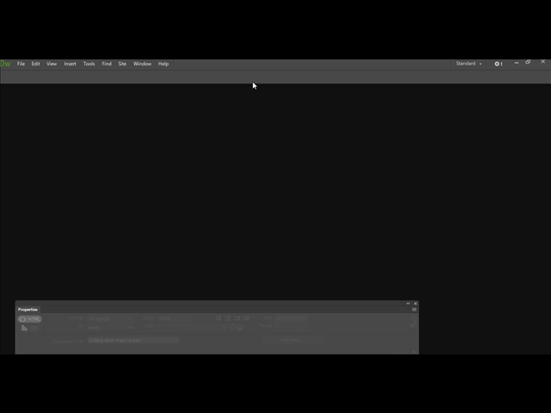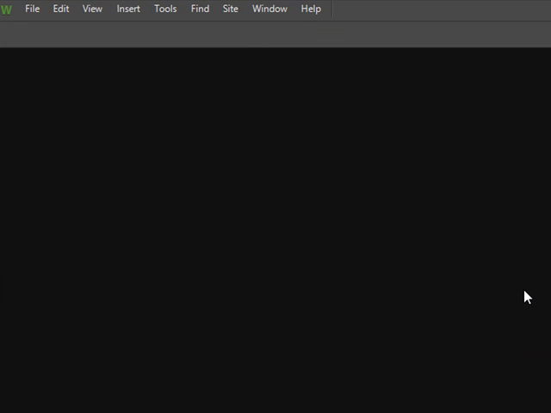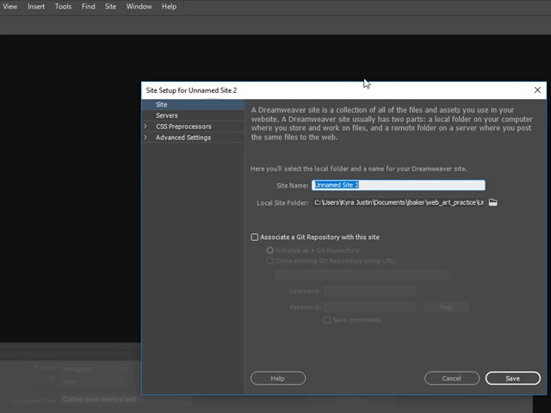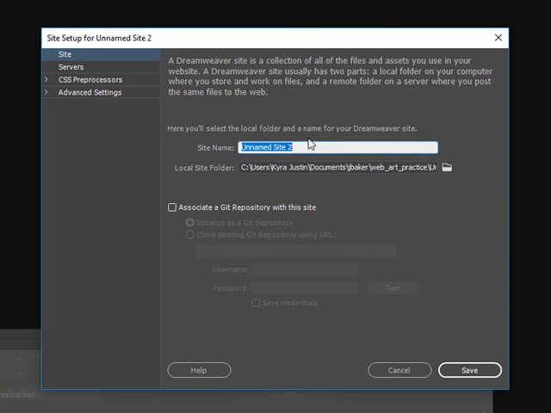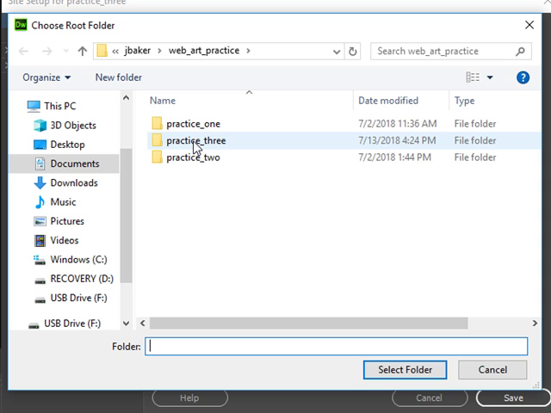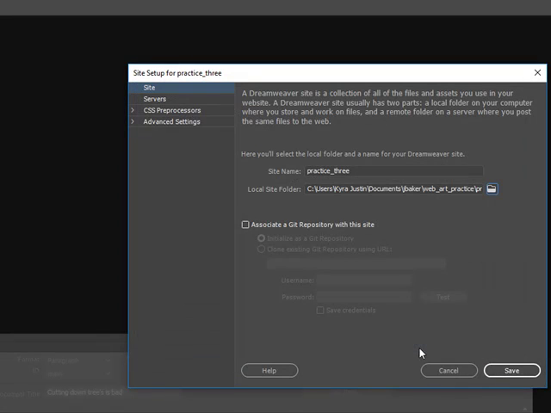Close that. All right, so I'm going to use site. First thing we do when we open up Dreamweaver, site, new site. Again, I'm defining it right now. I'm just kind of showing Dreamweaver where the folder is that I'm using. And I will call this Practice 3. You could call it ham sandwich. It doesn't matter. And I'm going to go to my folder, Web Art Practice, Practice 3. I already have it made. So I'm going to click on that and select it, and I'll hit save.